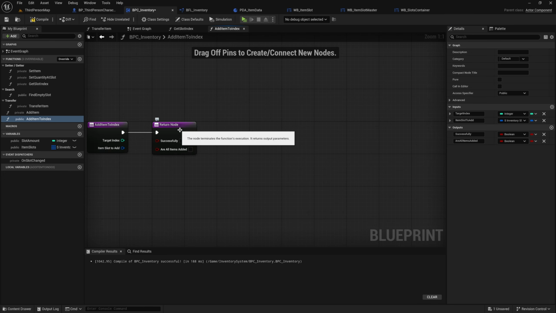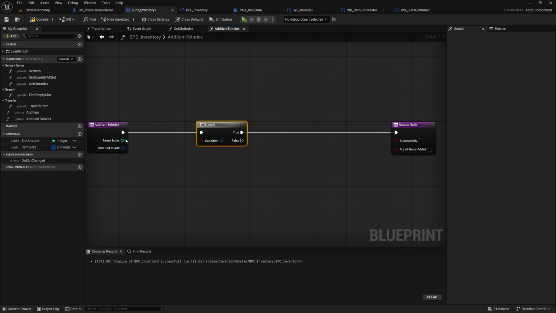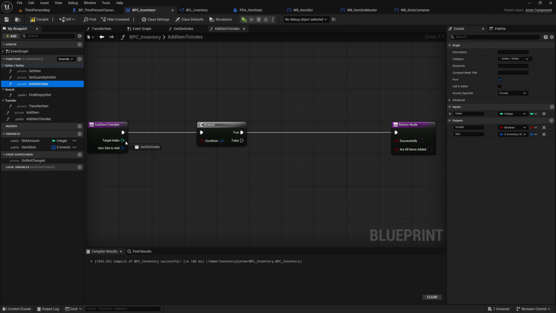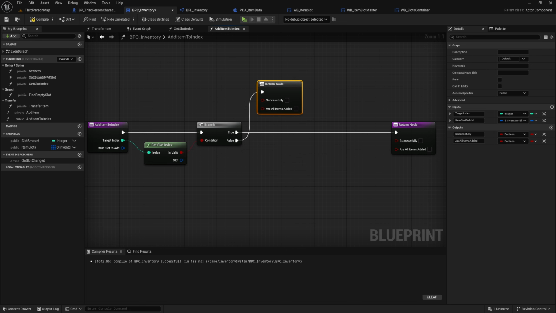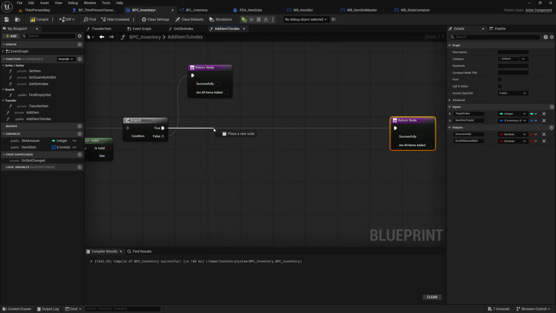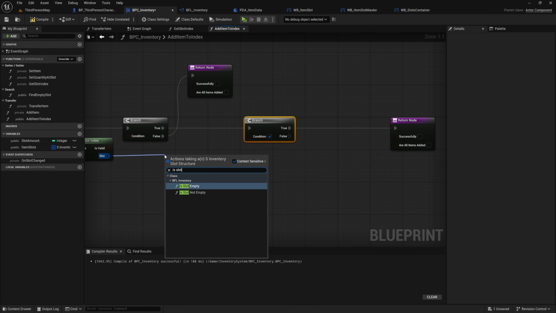Now we'll create some space, create a branch, and get the getSlotIndex function. Connect this to the target index pin and the isValid pin to the condition of the branch. If the slot is not valid, we add a return node. Then we create another branch to check whether the slot is empty or not. Now we use the isSlotEmpty function to check whether the slot is empty and connect it to the branch.